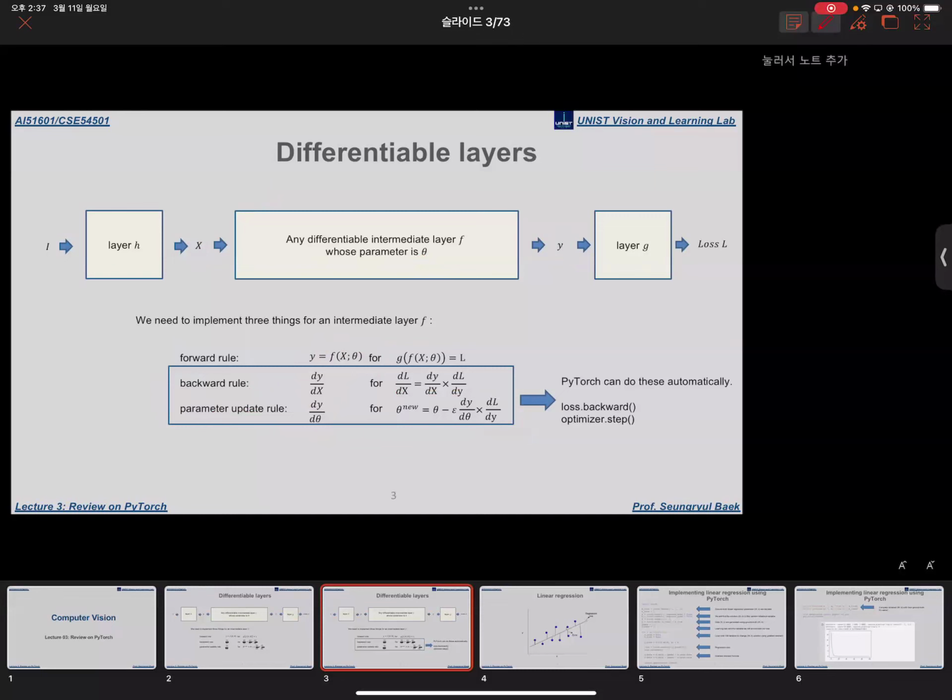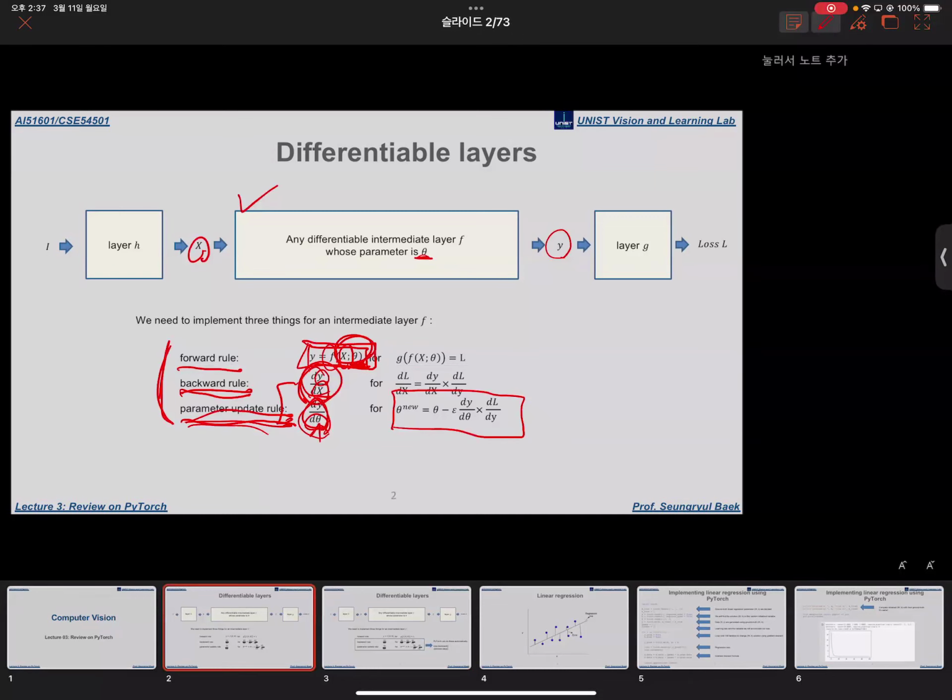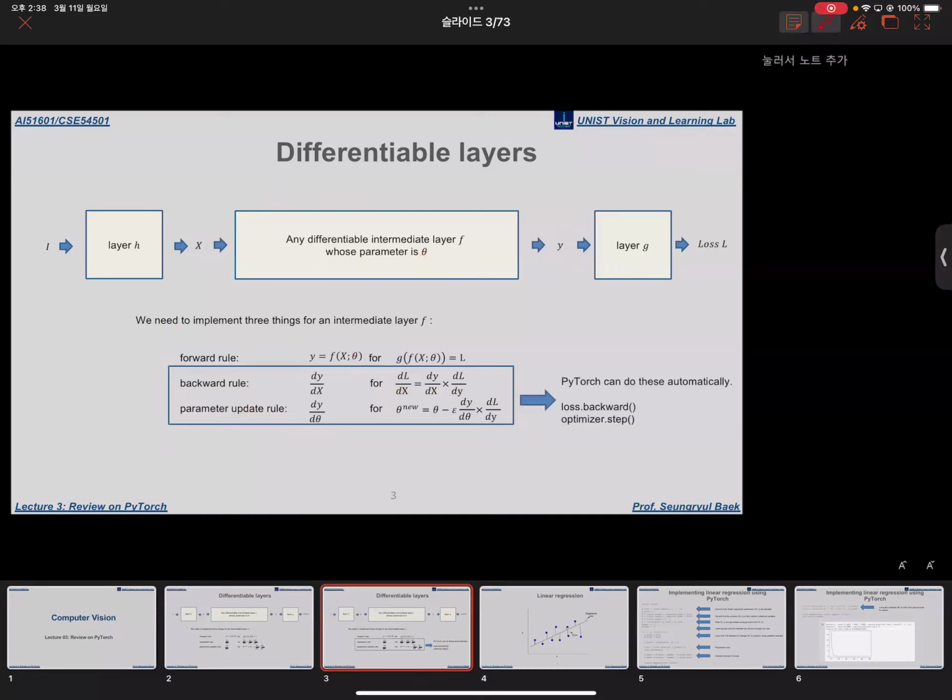And if you do not use any deep learning library such as PyTorch, you have to define these three things by yourself in Python. But one good thing when you use deep learning libraries such as PyTorch is you don't have to implement this gradient calculation by yourself. That's the important thing in PyTorch.